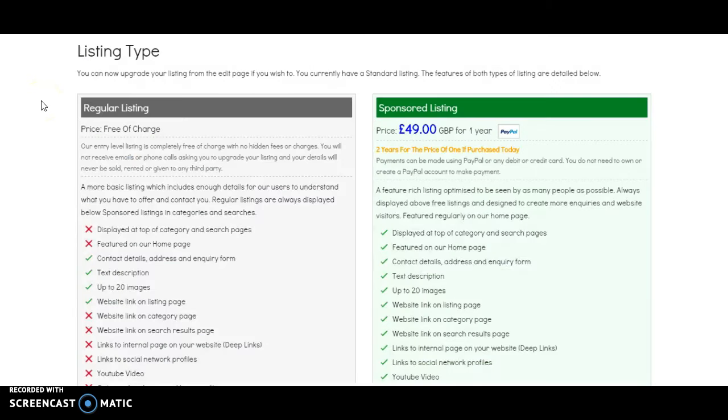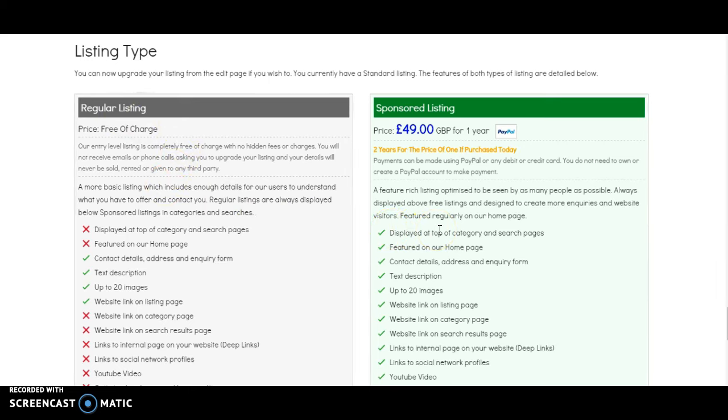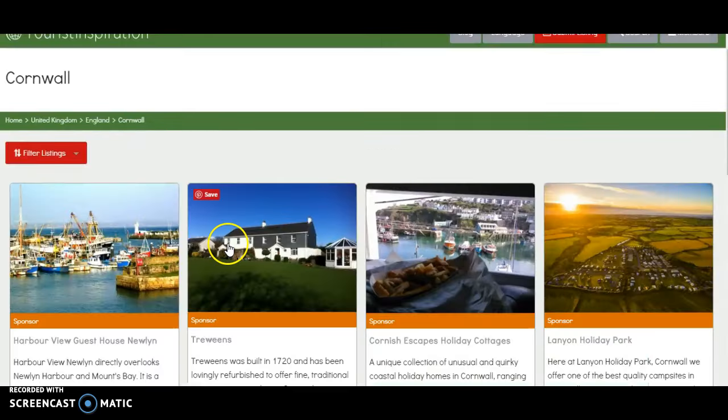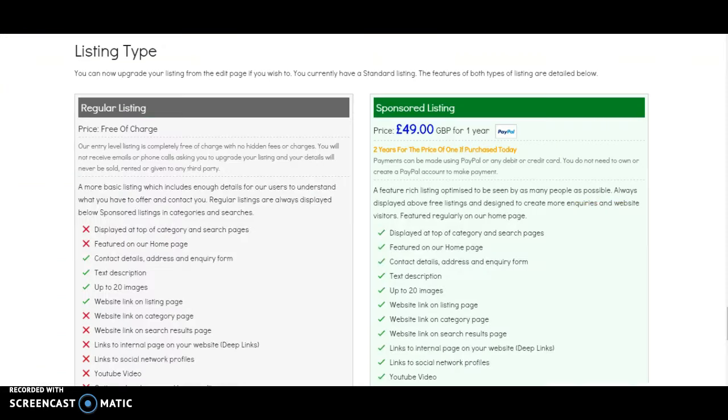The final part of the edit form is where you get the opportunity to upgrade your listing to a sponsored listing. Please take a moment to read about the different features that are available with each listing type. Regular listings are completely managed by you, the listing owner, and are displayed algorithmically within our category pages and search result pages. Sponsored listings are managed by us, so if a new feature comes along, we'll update your listing for you. And sponsored listings are always displayed at the top of category pages and search results.